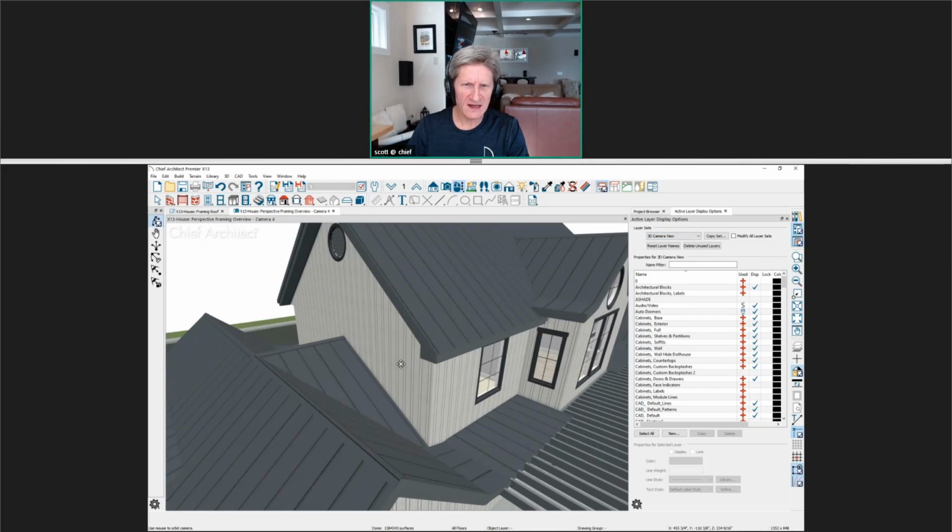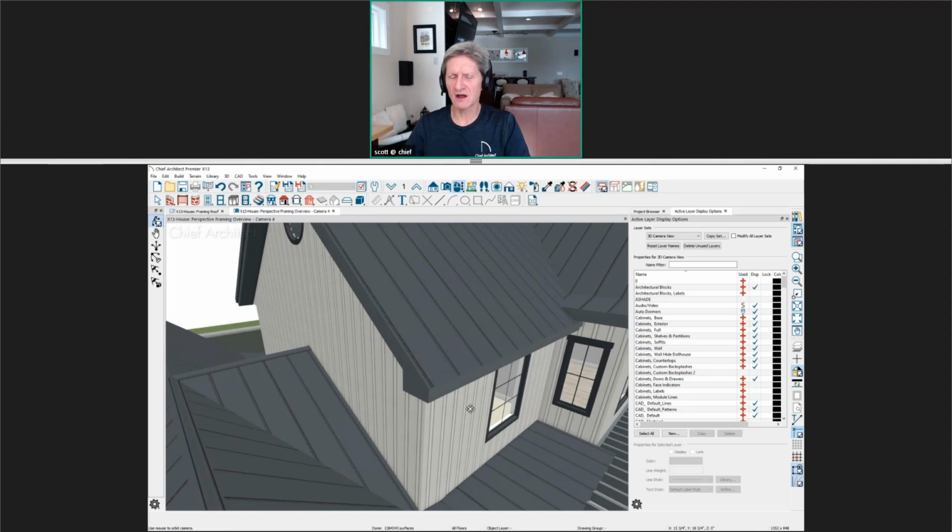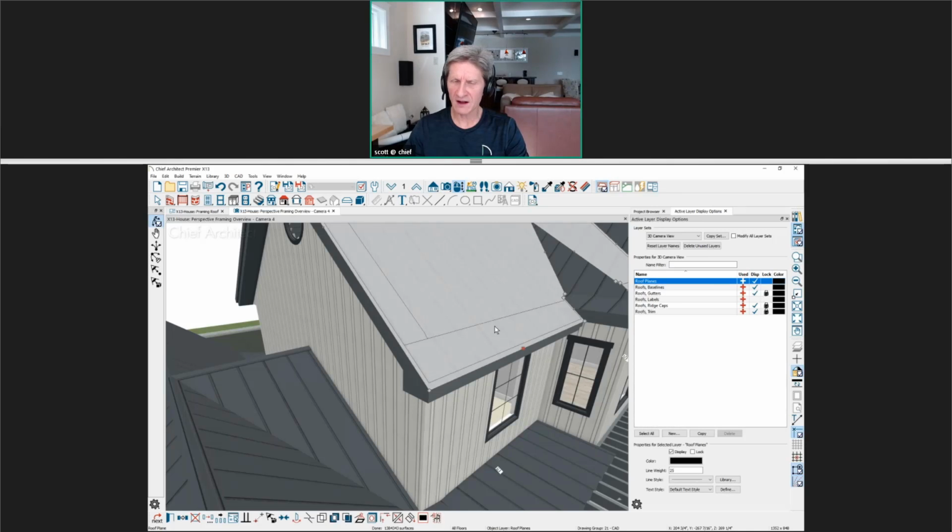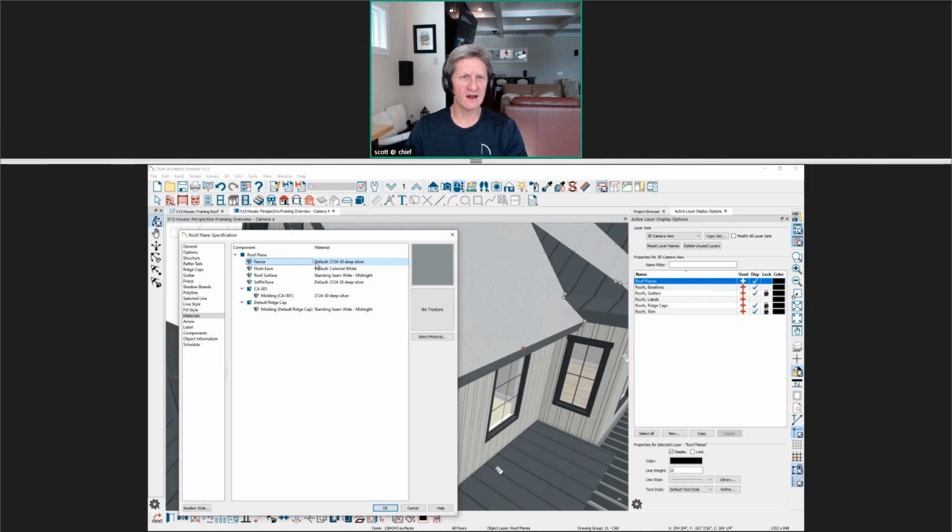So it looks like I do have control over that fascia color in this case, individually. And you're right, if you go into the roof panel, it looks like it's right there, Larry, with the fascia control right in here. Yeah, okay.